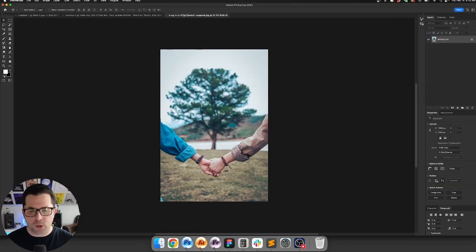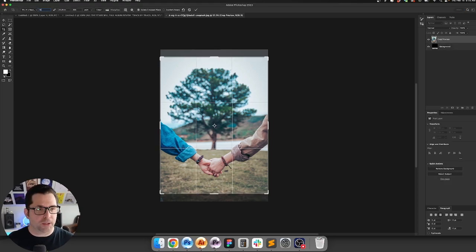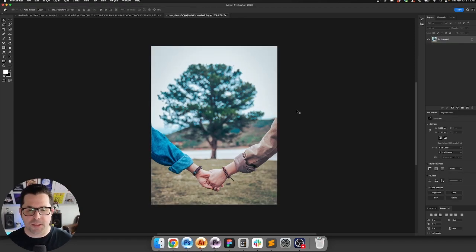So I like this photo right here, and it really does look like it's hand in hand in a park, which perfectly goes with our lyrics. So let's resize this to an 18 by 24 inch. Okay, so there's the size of our poster. So we have our composition right here, so we have an idea of what we're going to be doing.